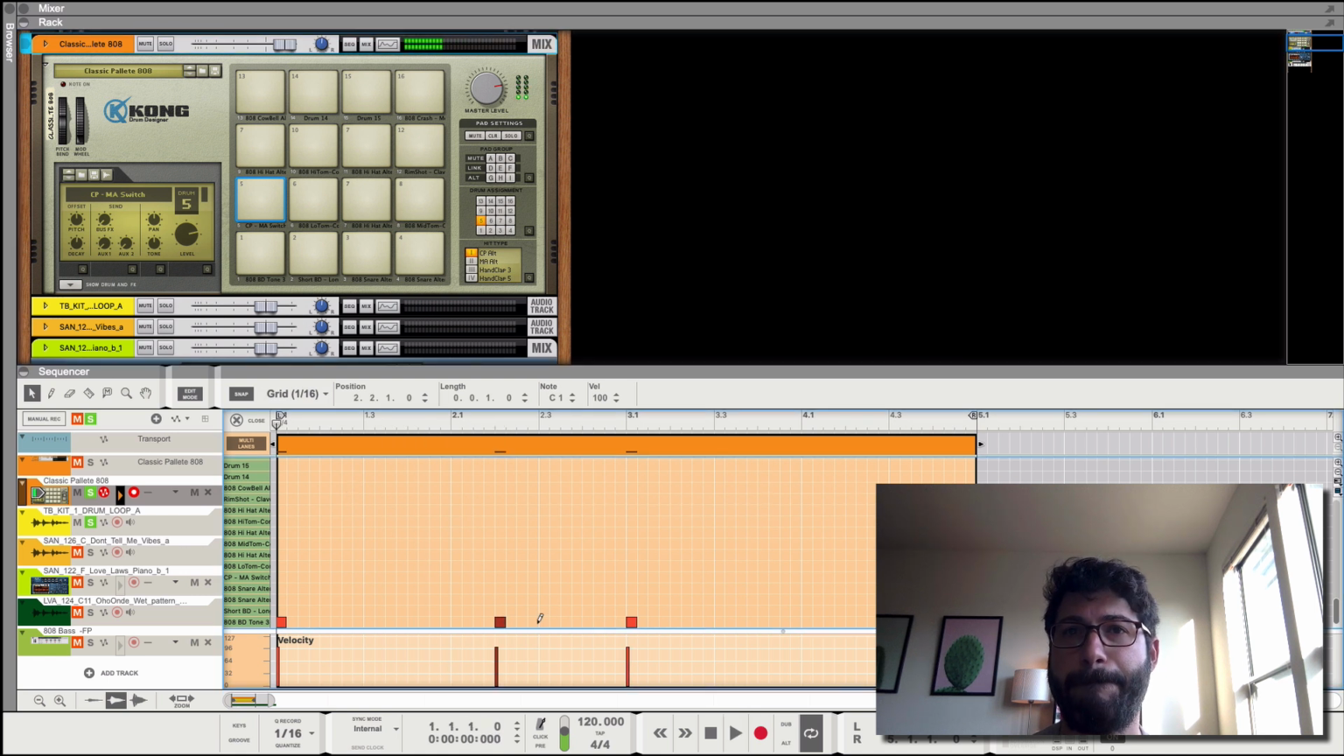All right. Let's see about this. I like to do the kick first, especially here we've kind of got a little bit of guideline on the snare. So let's see.